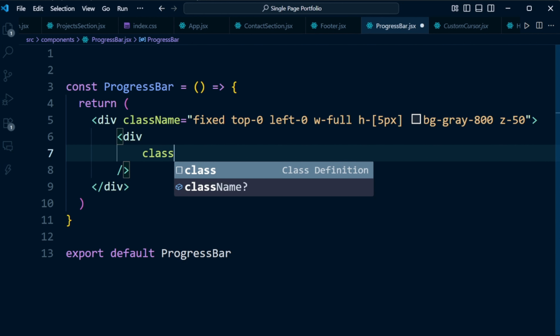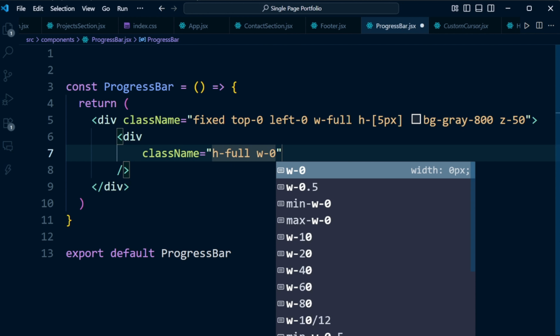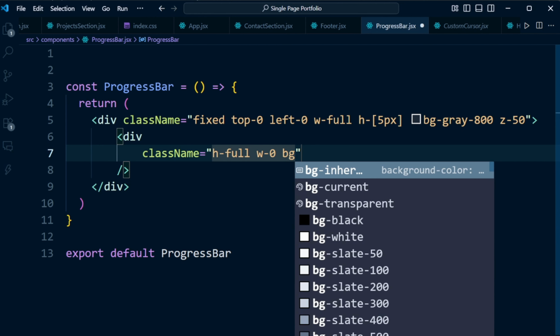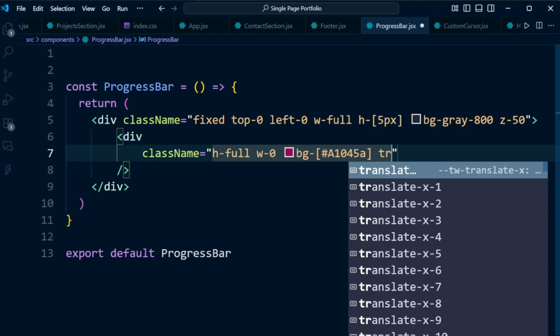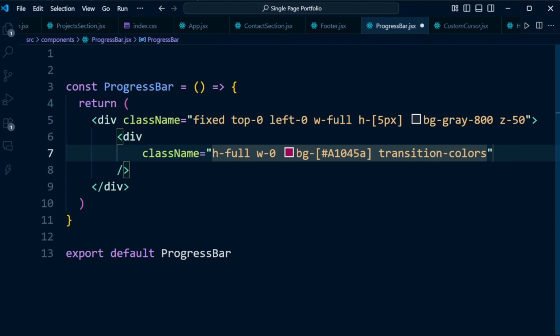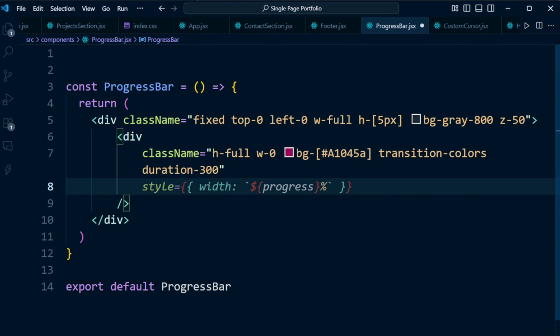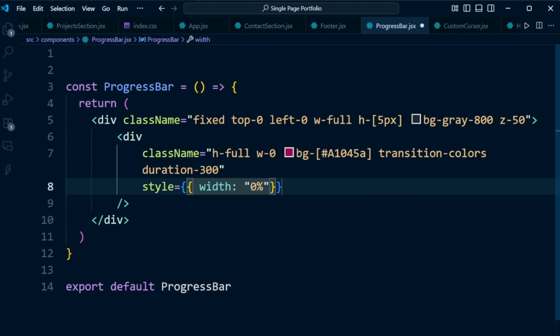Its class list, h-full, makes the fill exactly as tall as the track. W0 starts the fill at 0 width. GSAP will grow this value as the user scrolls. BG sets the initial color to a rich pinkish purple. We'll update this color dynamically at each section. Transition colors duration 300 smooths any hue change over 0.3 of a second, so the bar shifts gracefully rather than snapping. We add an inline style that sets its width to 0%. This guarantees the bar starts empty every time the page loads, waiting for GSAP to expand it as the user scrolls.